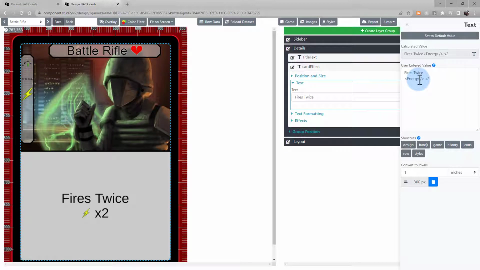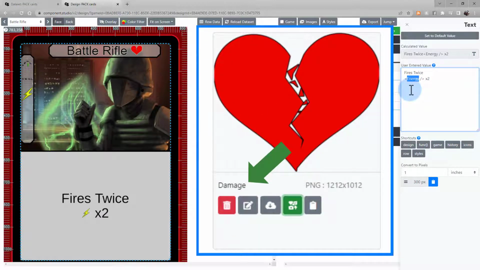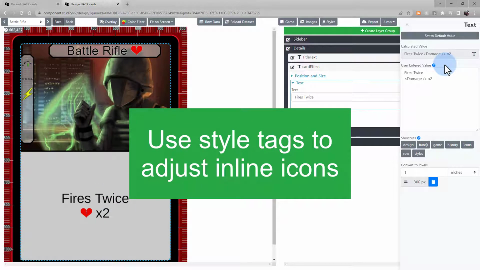If we change this text to match the name of an icon, it'll swap it out for that icon. Now the energy symbol changed to a damage symbol. But now, what if we want to tweak how that icon appears in the text? Let's say we want it bigger than the rest of the text.